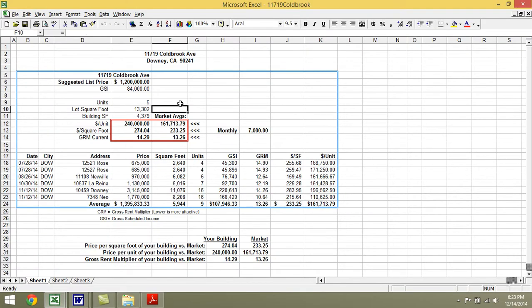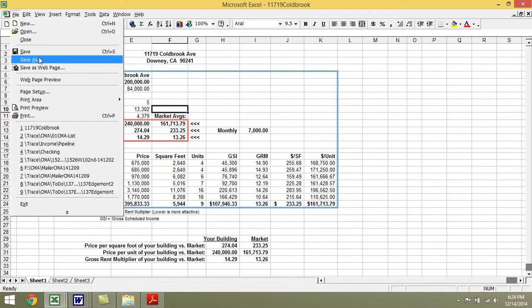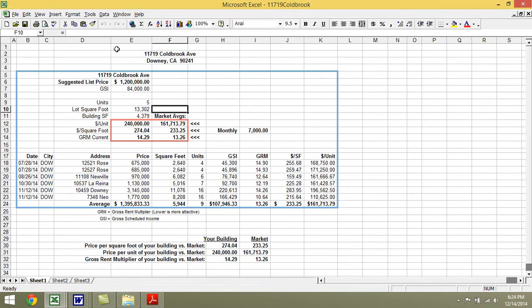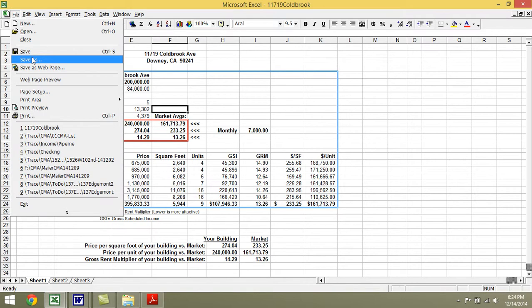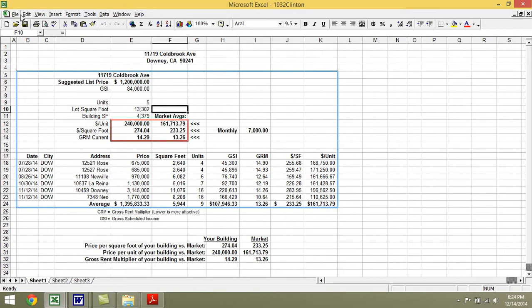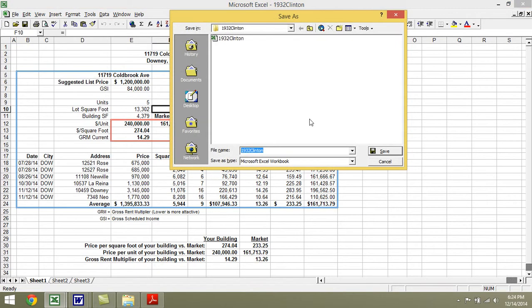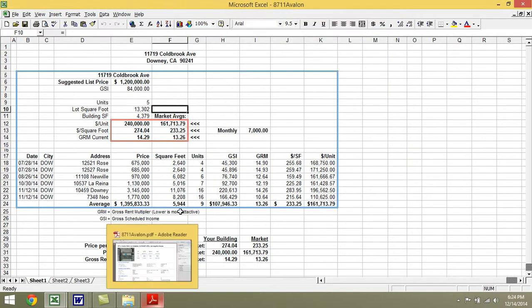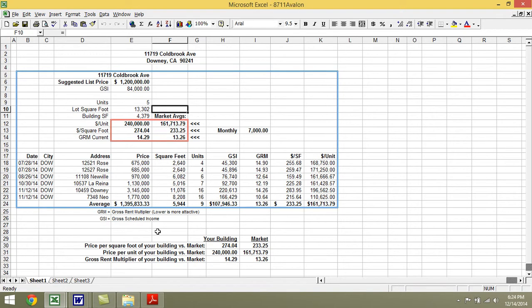So first thing I'm going to do, file. Okay, so I can save this one. I would put in the info here, and then I would go file, save as 1932 Clinton. Save. And then again, I go save as 8711 Avalon, and put it in here. Put them wherever you want. And so now I saved it as 8711 Avalon.